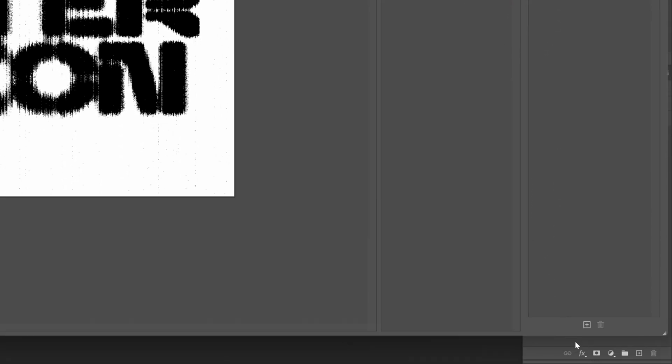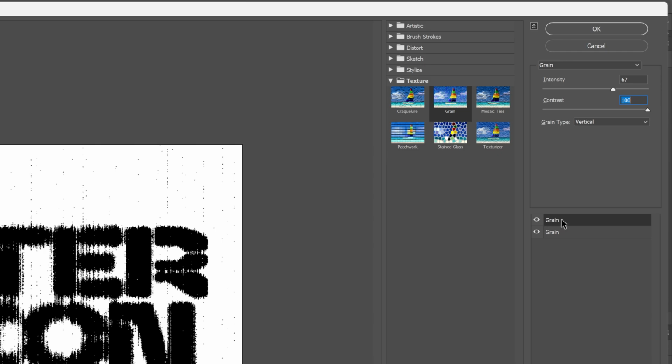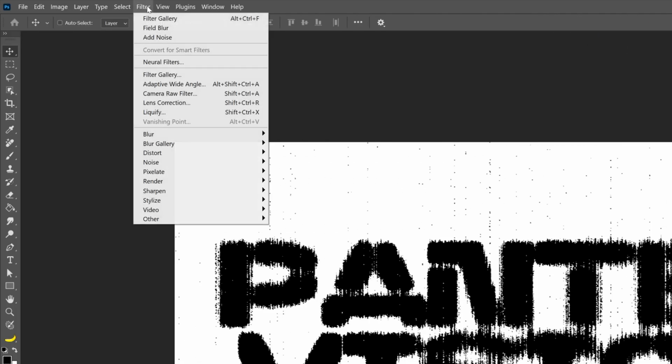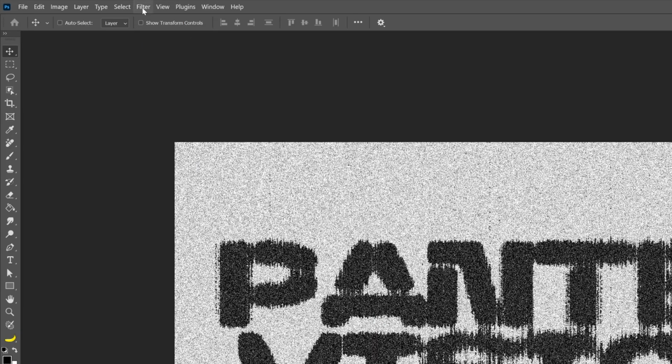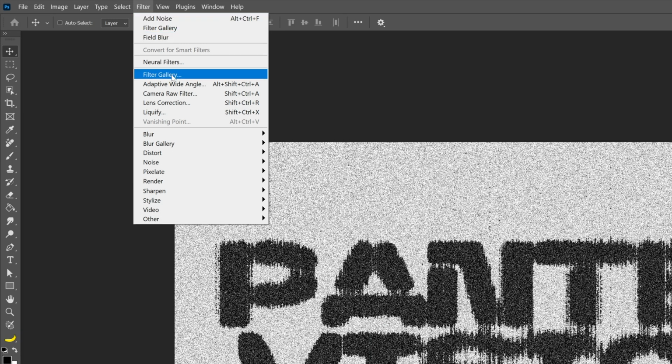So let's go here to the plus, click on the plus. This is gonna add another grain. I'm gonna leave it as it is, click okay. And now I'm gonna go back to the filter and separately, I'm gonna go to Noise and add another noise. Make sure it's on monochrome. I'm gonna go with like 70, nice and high, click okay. And I'm gonna go back to the filter. Let's go to the Filter Gallery again.